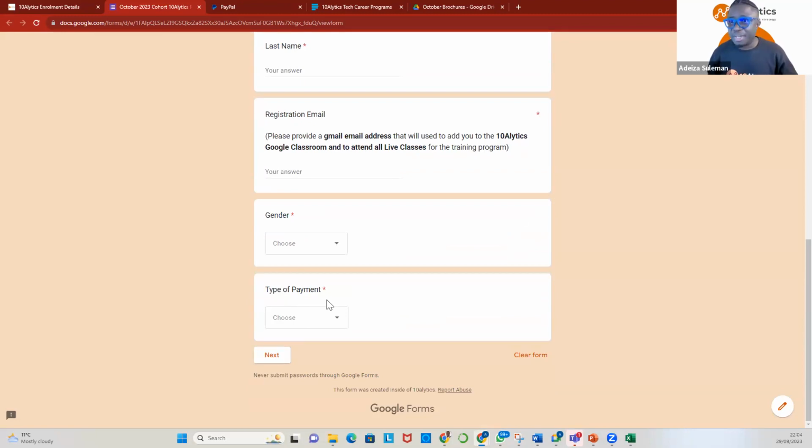You can also defer your program. So let's take, for example, you want to start in November, not October, but you want to take advantage of the discount today. You can do that. Take advantage of the discount, pay for the program, and then defer your program to November. Once you are filling the form, you see the option to defer to the subsequent month.